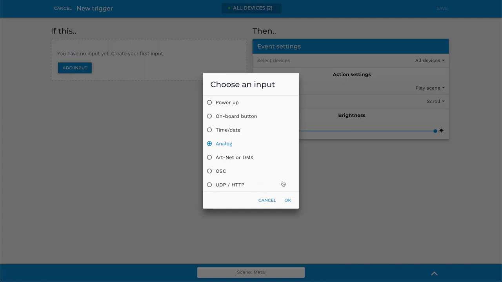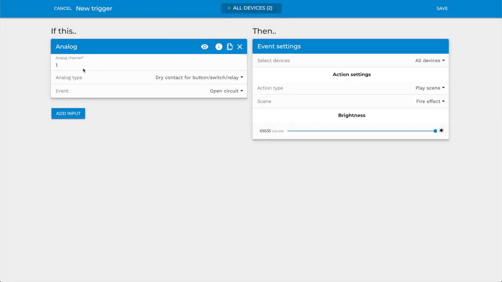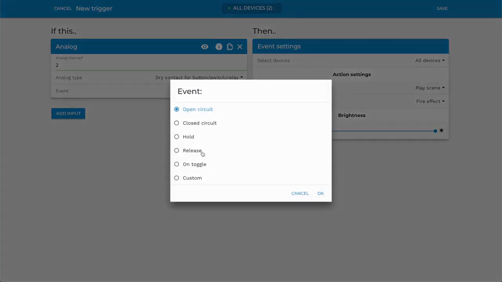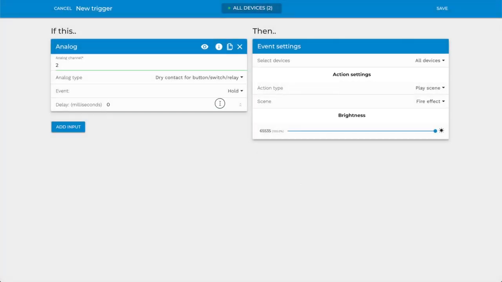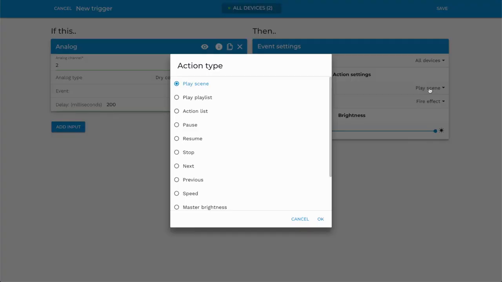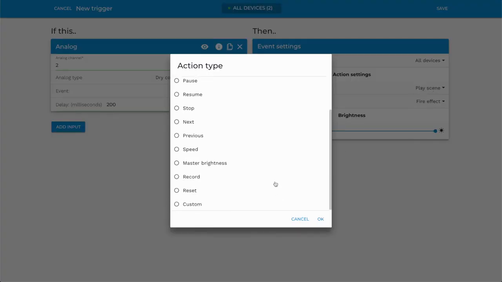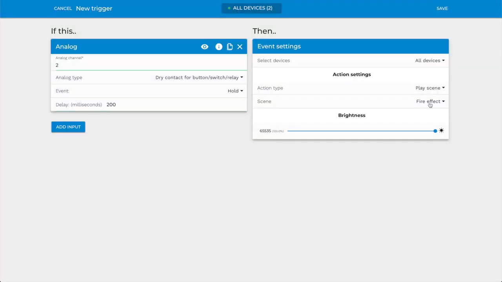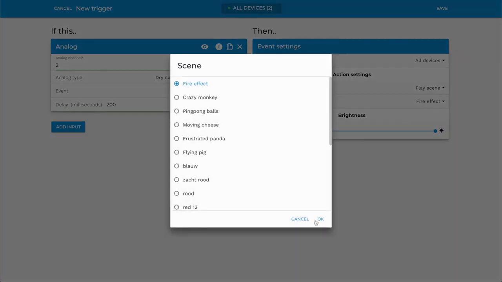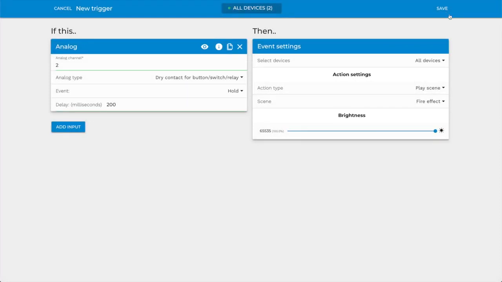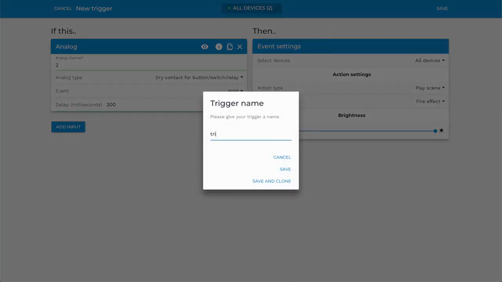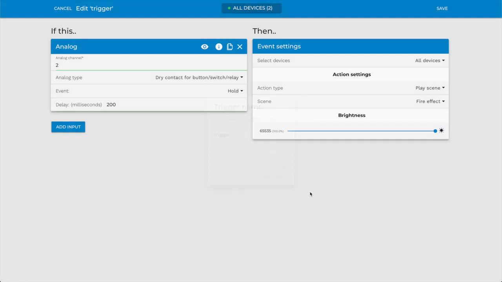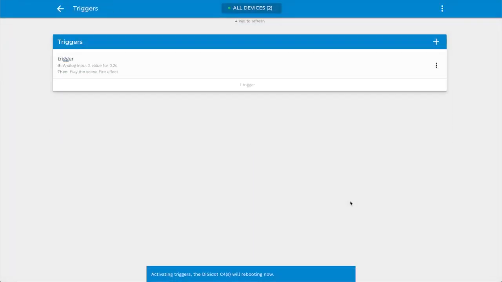In this demonstration, we will show you how to create an analog trigger. First, select the trigger, then select a state upon which the trigger should be activated. Now select the event that should be triggered when the button is pushed. There's a long list of actions to choose from. In this case, we select Play Playlist and click Save. After entering a trigger name, the trigger will be created and listed in the trigger overview.